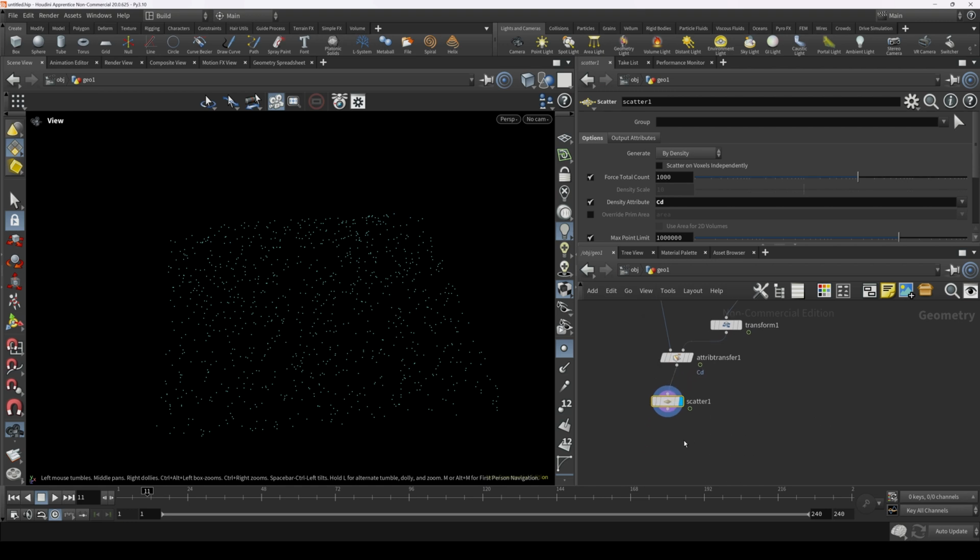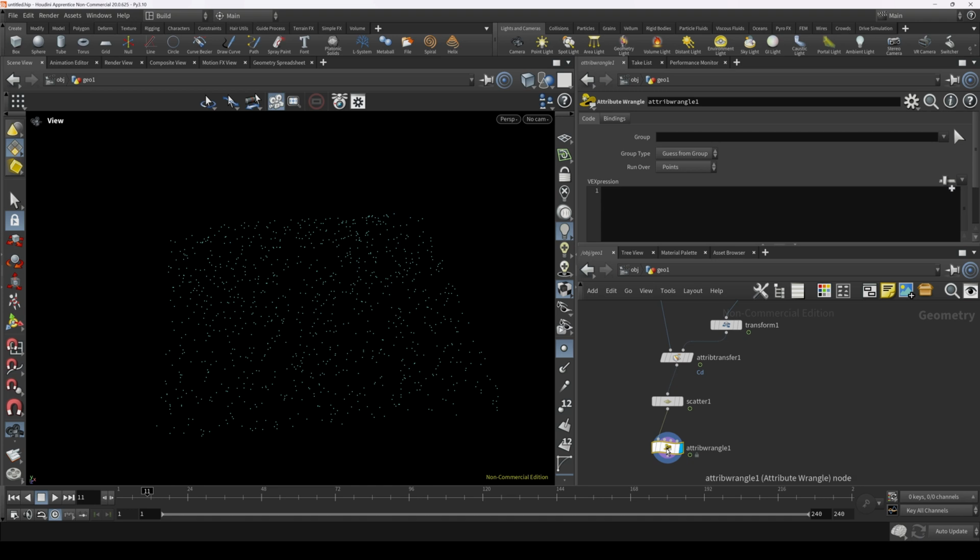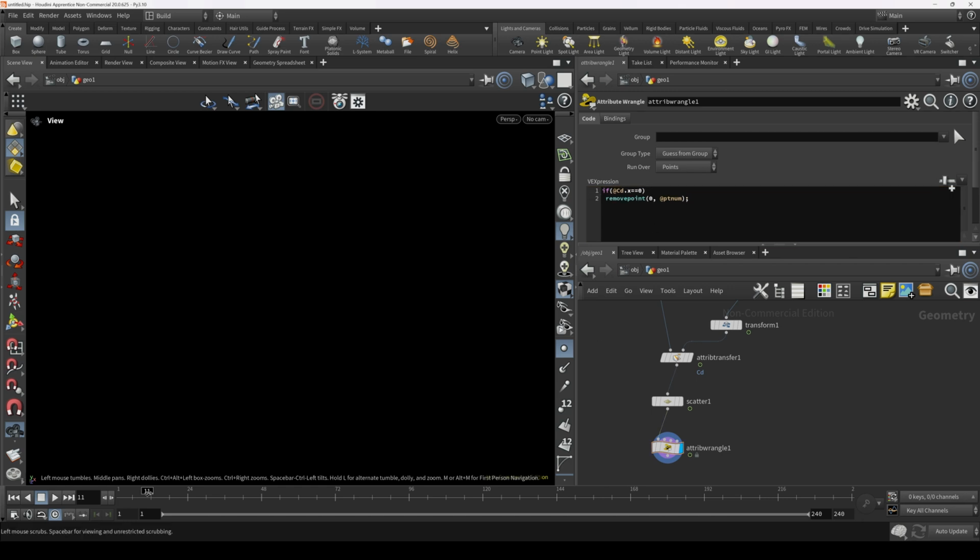Let's go down here, drop down a wrangle, plug in. We can say if @cd.x is equal to 0, removepoint(0, @ptnum). Now you see they are completely gone. And then they come back once we get our red value, once our ring starts to expand, so that's exactly what we want.